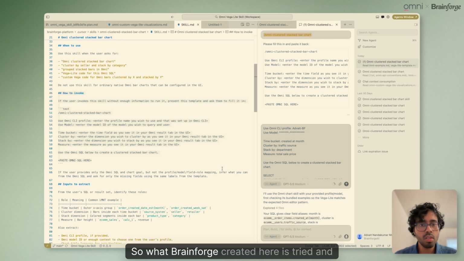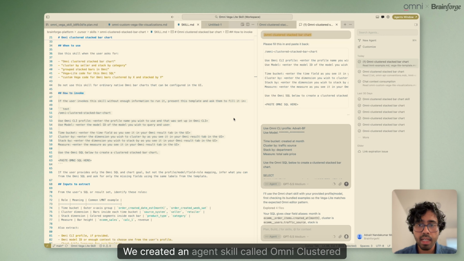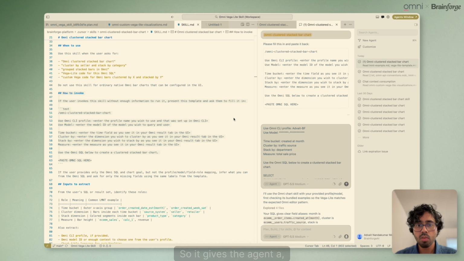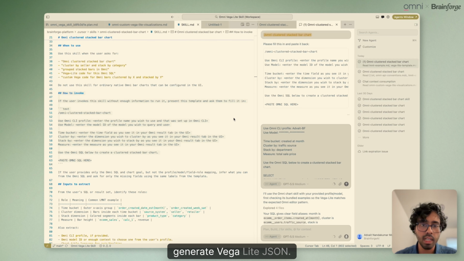What Brainforge created here is tried and tested custom code for clustered stacked bar charts and a repeatable workflow. We created an agent skill called Omni clustered stacked bar chart. It gives the agent a standard way to take an Omni result set and generate Vega-Lite JSON.